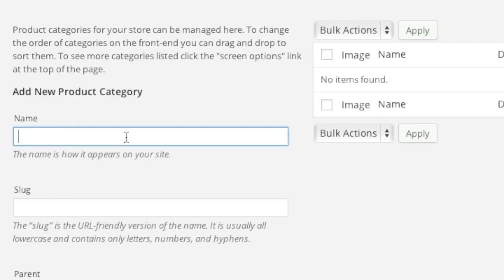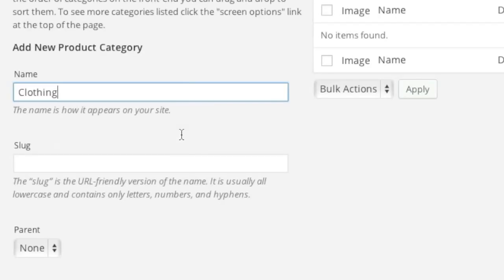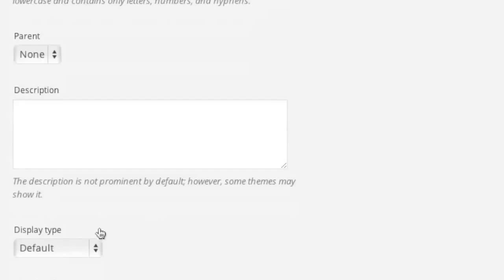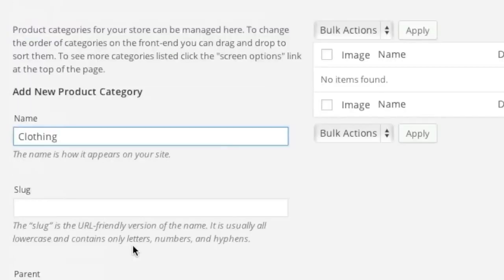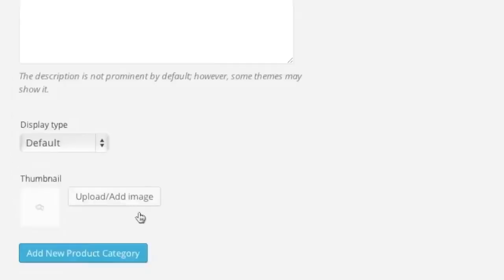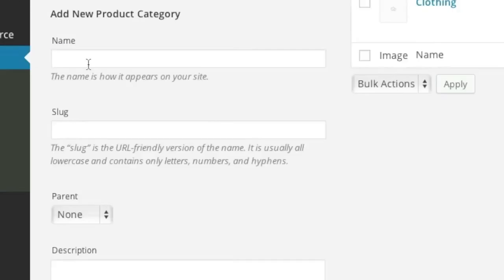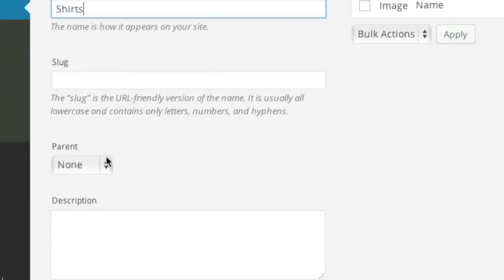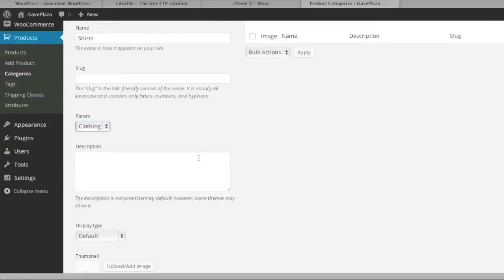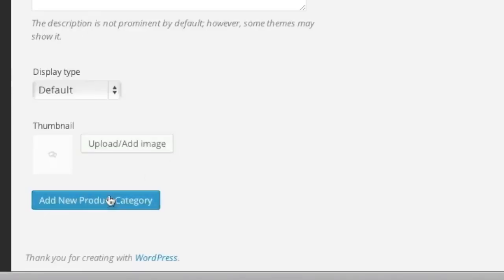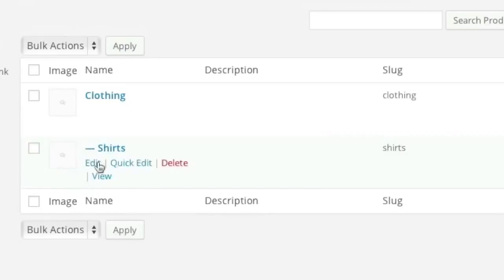So my first category will be clothing, and I'm going to leave everything here empty. If you'd like to enter in a description, you can. Same goes for image. I'll just speed up the process, so I'll leave all that out, and I'll click on Add New Category. And now the category has been added, and what I'm going to do is add subcategories. So I will add shirts, and the parent will be clothing. So when people click on clothing, they will get shirts afterwards. So it will be a subcategory. And I'll click on Add New Product Category, and now it's been added.